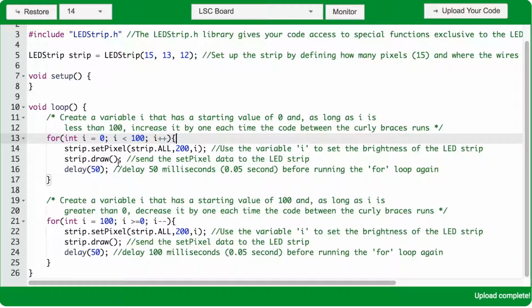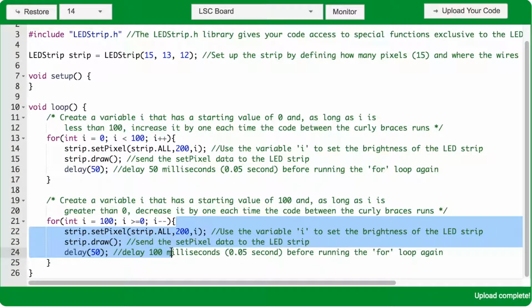If the condition is false, the program skips the code between the curly braces and continues down the void loop. In this case, there's another for loop in this void loop, and this for loop has the same 4 parts: creating a variable and giving it a starting value, creating a condition that checks that variable and decides whether or not to run the for loop, a change to the variable that runs after the code between the curly braces runs, and the code between the curly braces that runs when the condition of the for loop is true.